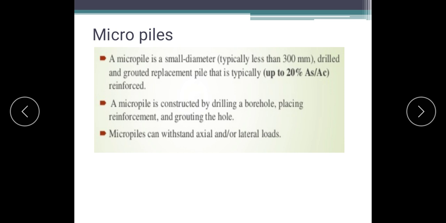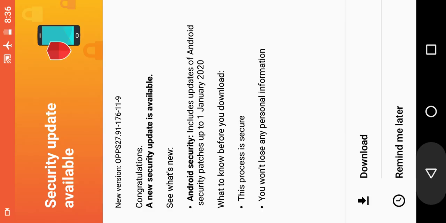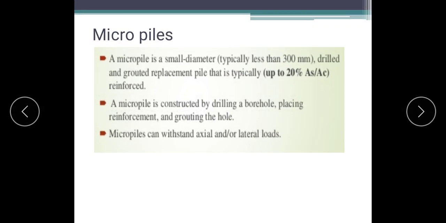Then we have micropiles. A micropile is a small diameter drilled and grouted displacement pile that is typically reinforced. A micropile is nothing but a very small diameter pile, having a diameter less than 300 mm. We know what is meant by a pile, also called pile foundations. The diameter is very small but lengthwise it is much higher. So those we call micropiles.